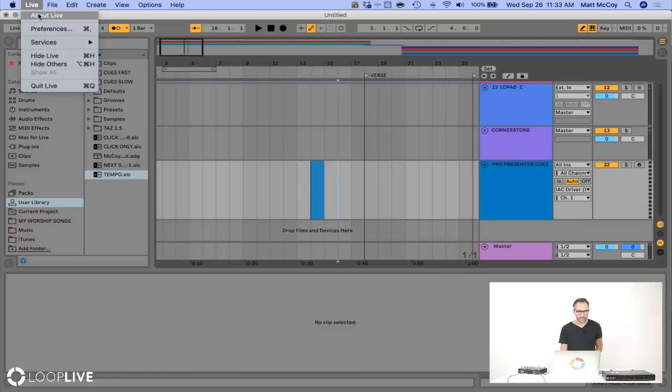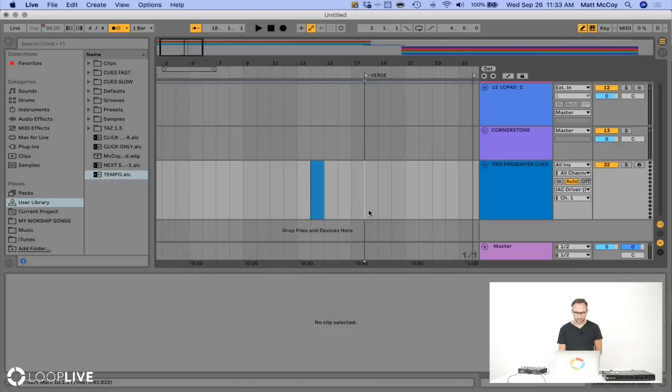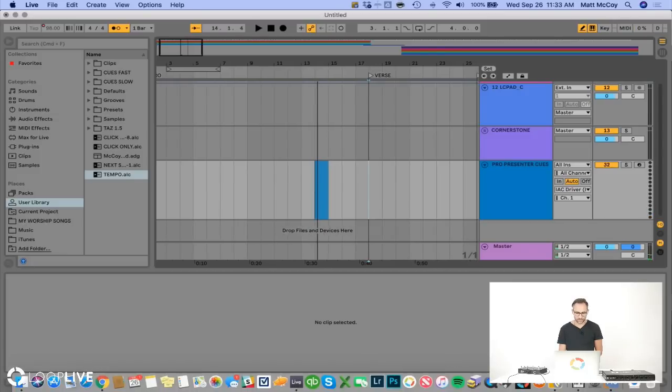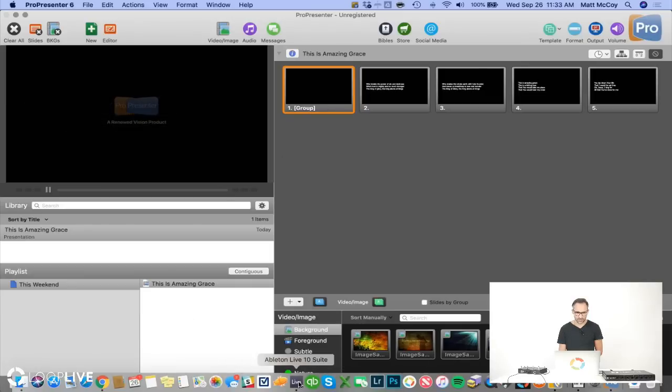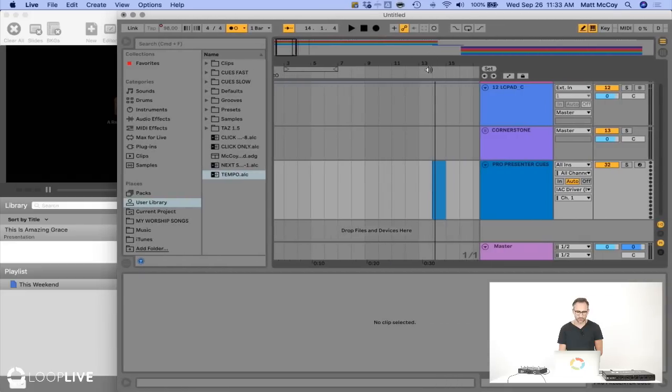Okay. Now let's just double check again, because I know I changed some things. Let's make sure the IAC driver is turned on. It is, the output, all right? So let's go to ProPresenter. We'll start here, and let's just give this a try. Let's see if it actually triggers my next slide when I hit that note.